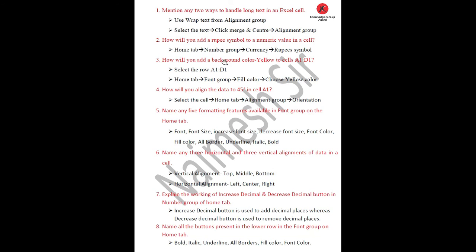How will you add a yellow background color to cells A1 to D1? Select A1 to D1, Home tab, font group, fill color and choose the yellow color. How will you align the data to 45 degrees in cell A1? Select the cell, go to the Home tab, alignment group, orientation and select 45 degrees. Name any 5 formatting features available in the font group on the Home tab. Font, font size, increase font size, decrease font size, font color, fill color, all borders, underline, bold, italic.